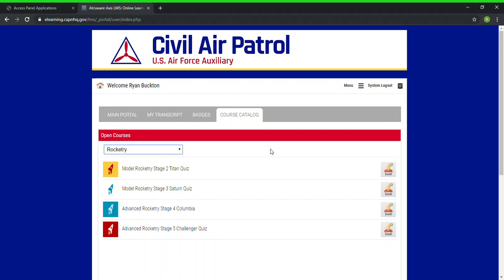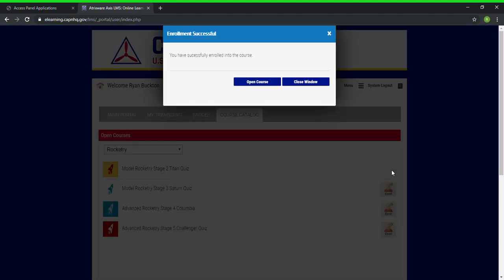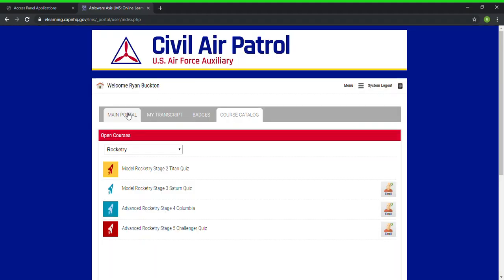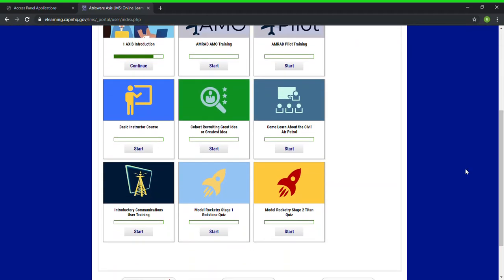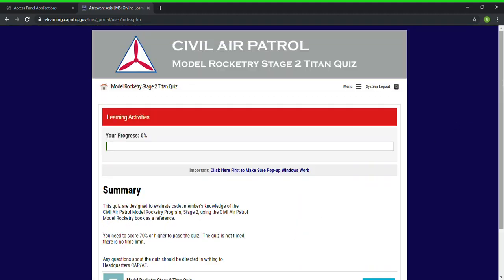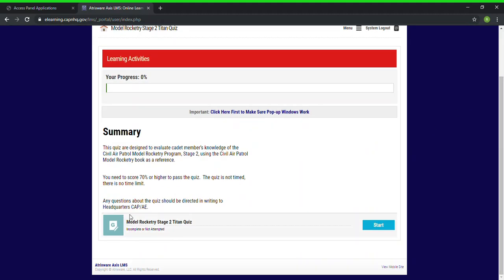So for an example, we'll say the Model Rocketry Stage 2 Titan Quiz. We'll click Enroll. I've successfully enrolled in this course. Now we can go straight to it. Or if we're just starting LMS in our main portal, it'll be down at the bottom. Here we have it, our Stage 2. So you click Start, and here we simply can start the quiz.